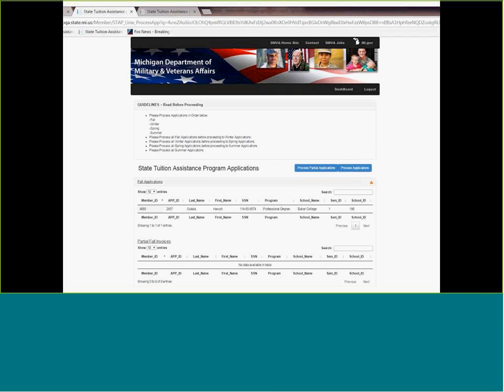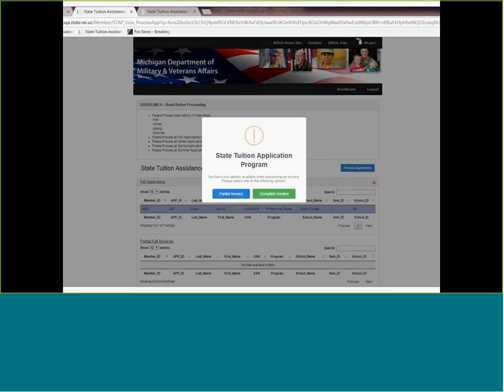Right now, to process an application, you're going to highlight the student's name and applications over here once they're highlighted. Then see this pop-up icon here. It's going to allow you to do one of 2 things. You can either do a partial invoice or a complete invoice.